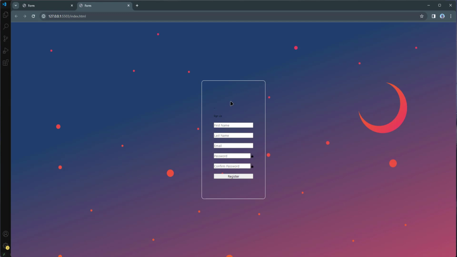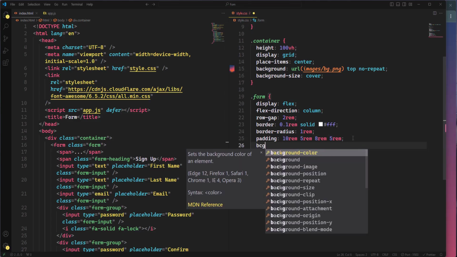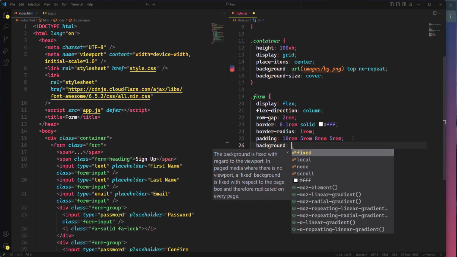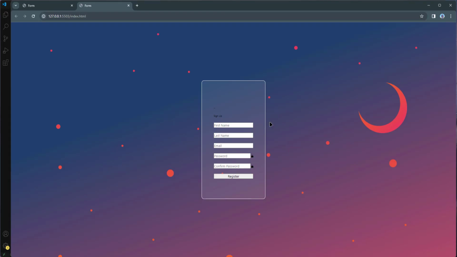After that, I'm going to change the background color of the form. Let's set background to RGBA. I'm going to use white color. We need 255 3 times. And then I'm going to change the opacity. It's going to be 0.1. So as you can see, the color of the form changed.